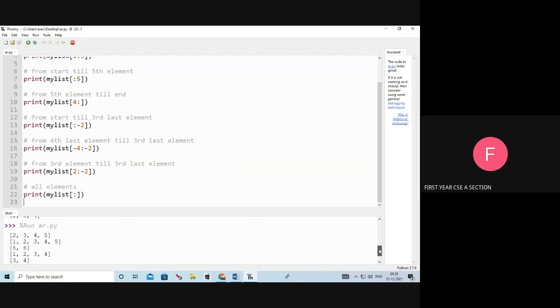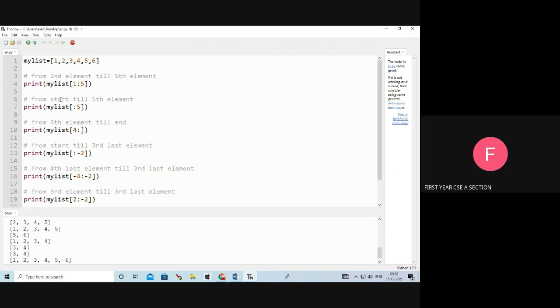Next, see another example for range of elements. My list equal to 1, 2, 3, 4, 5, 6. My list of 1 to 5. What is 1 to 5? See, 1, 2, 3, 4. That is 1 to 4. So 2, 3, 4, 5 is the output. Check the output: 2, 3, 4, 5.